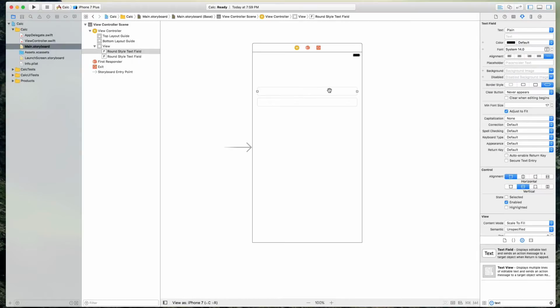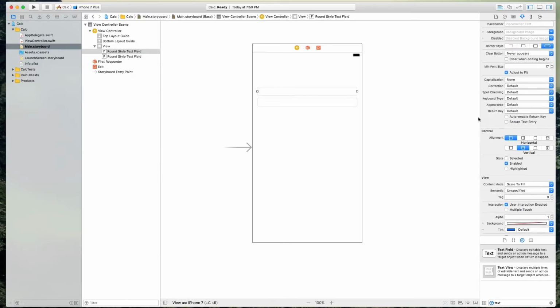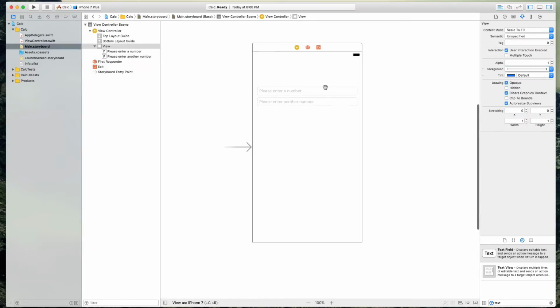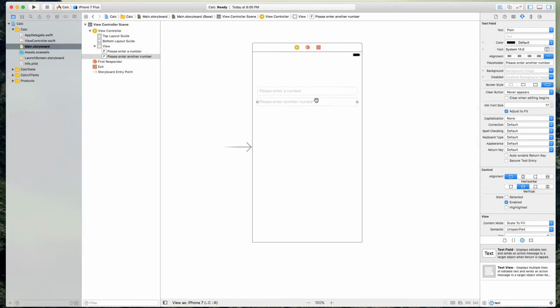Now if we click on here, if you go to the 4th one, this is your properties. These are the properties that you can edit for this text field. So there's one that we're going to look for named placeholder. So for here I'm going to put please enter a number. And as you can see, it puts it right there. So this lets the user know to enter a number in that text field. I'm going to put it again here. There we go, awesome.